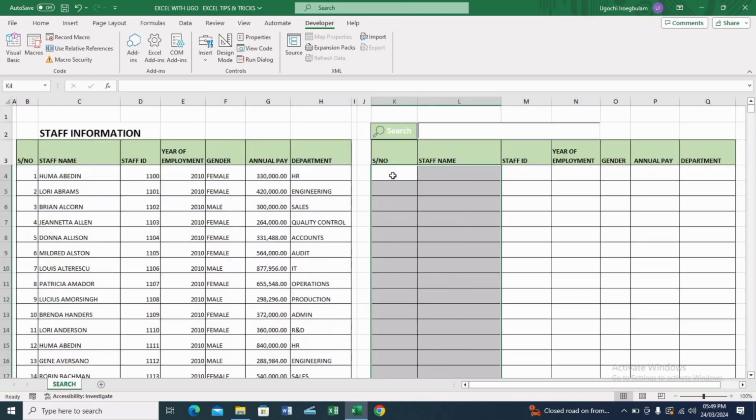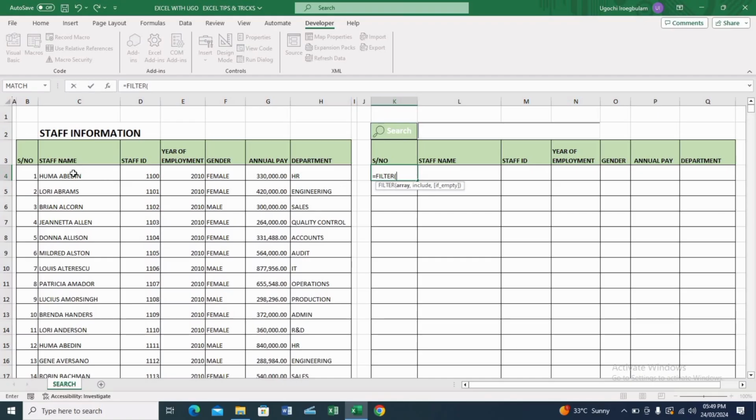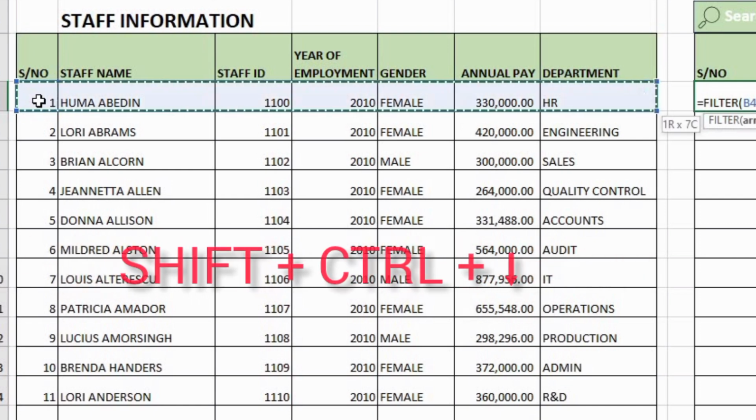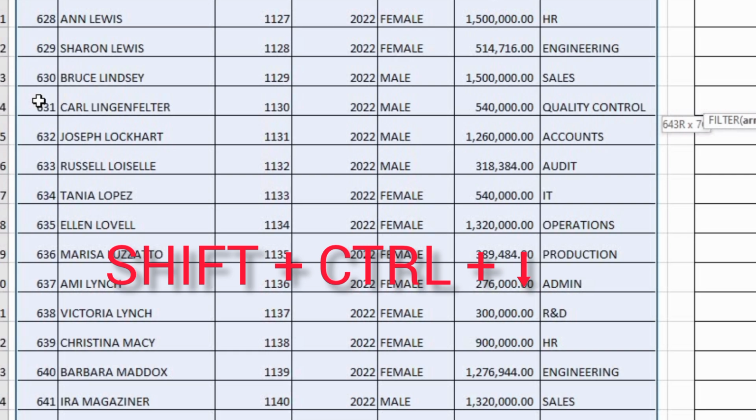Now let's create our formula using all the three functions together. So we'll start by typing equals FILTER, open the bracket. The first argument is the array, which is the range of data where we want to filter from. So we'll go and highlight our data, press the Shift and Control keys and the right arrow key to highlight to the right, then press the down arrow key to highlight down. We can lock it with F4.